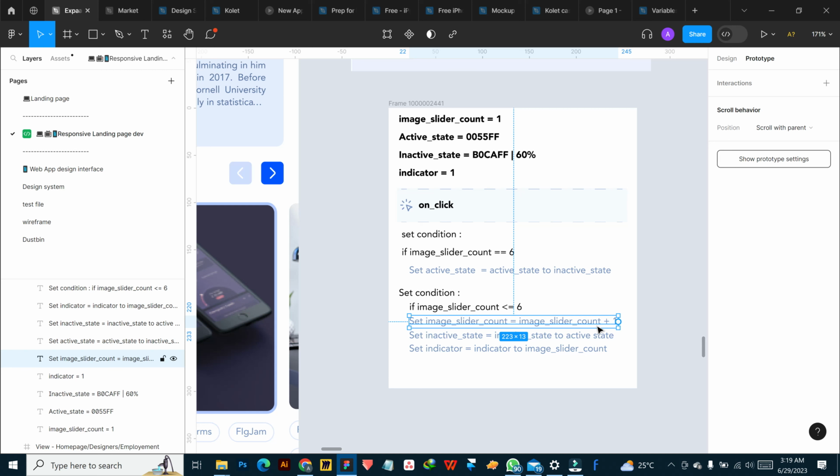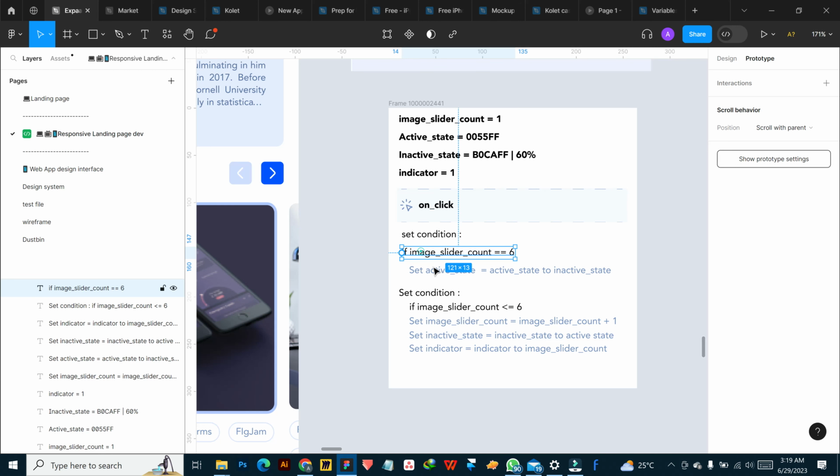I don't know if you guys understand. That means it's going to increase it to 6. That means that what happens is that it is not going to be turned to inactive state, because this is what actually converts it to inactive state. You can see it there, active state to inactive state.